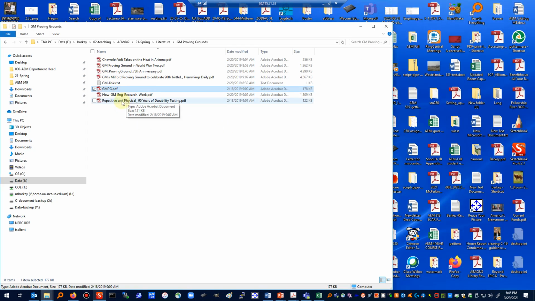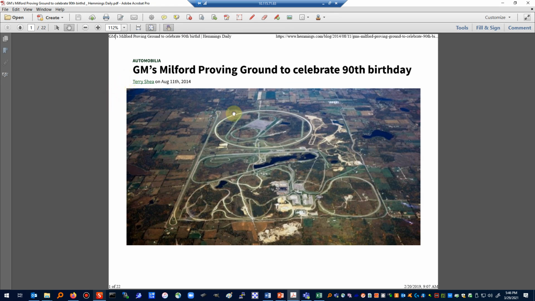Let's see. So GM's Milford Proving Grounds 90th birthday. This was in 2014. There's this patch right here that's called the Black Lake. So they actually have problems with geese and other migrating birds that try to land on this because from the air it shimmers so much with the heat coming off of it. It looks like water to them. So they try to land on it.